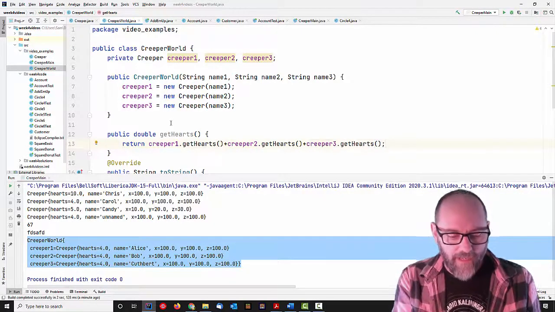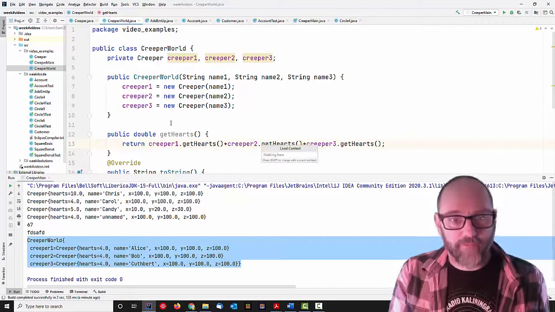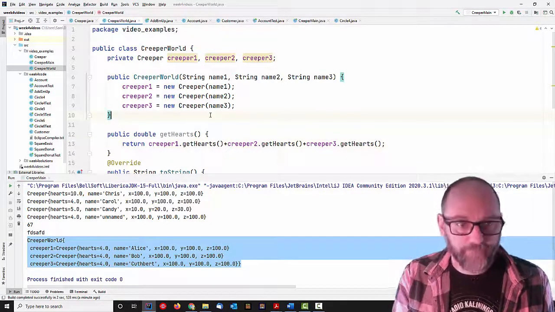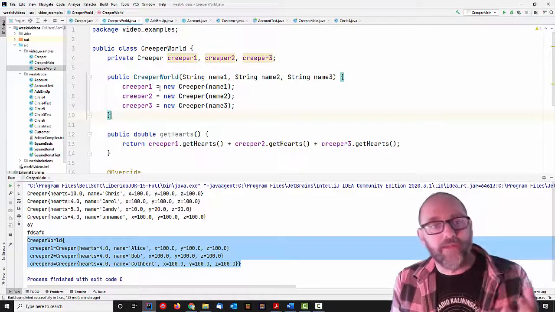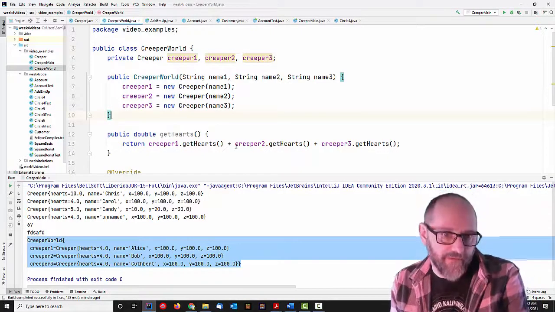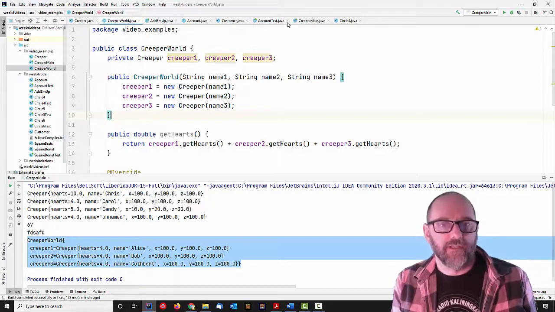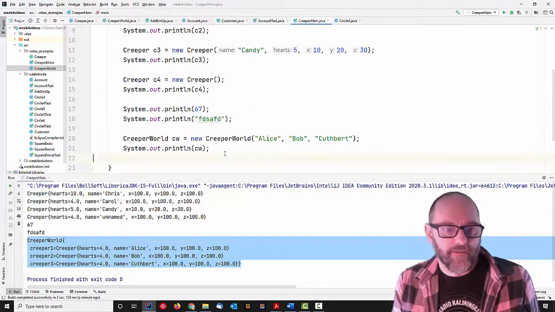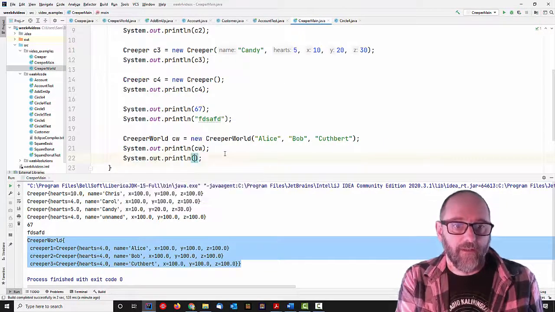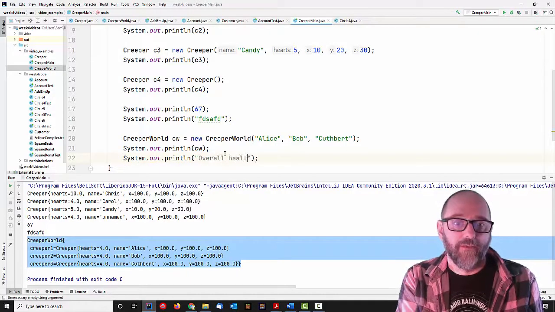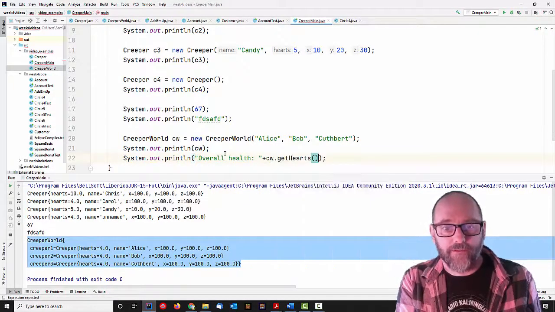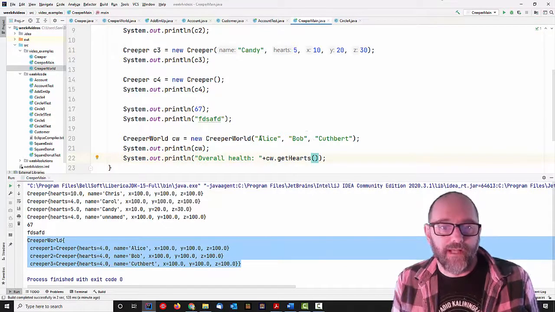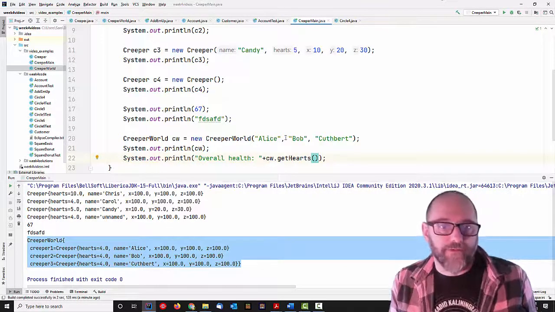So I can align this with Ctrl-Alt-L. There we go. So now from within CreeperWorld, I can call the methods of its associated objects, just like Account was doing. So let's do overall health, and we'll just do cw.getHearts like that. And it should tell us the amount of hearts of each of these things.